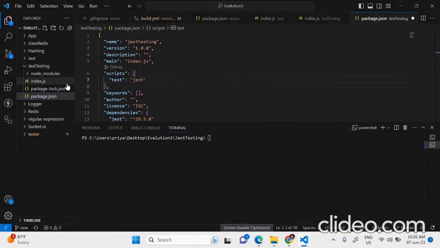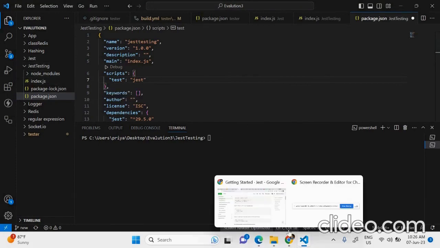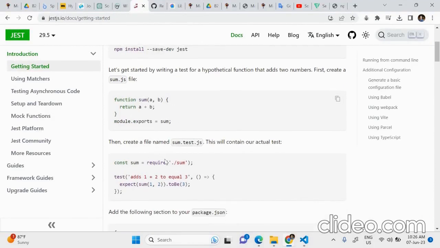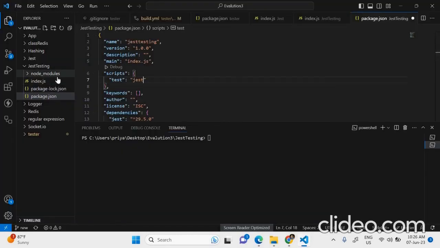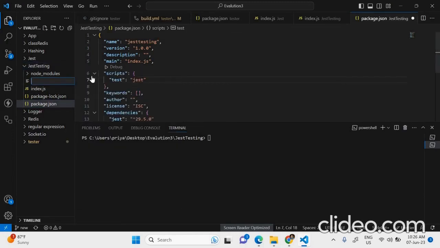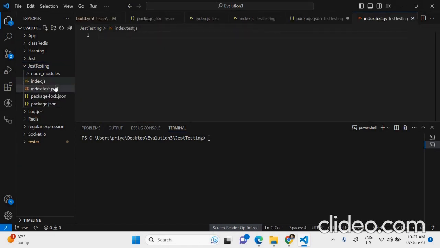Also I have to make a separate file for testing. Here they also mention a separate file. You can see a sum.js file, and for it a sum.test.js file we can make. So I'm going to make a separate file for it, index.test.js. Okay, and after that I just have to write a function. Here I'm using CommonJS, not ES6. I'm not using ES6, just CommonJS.